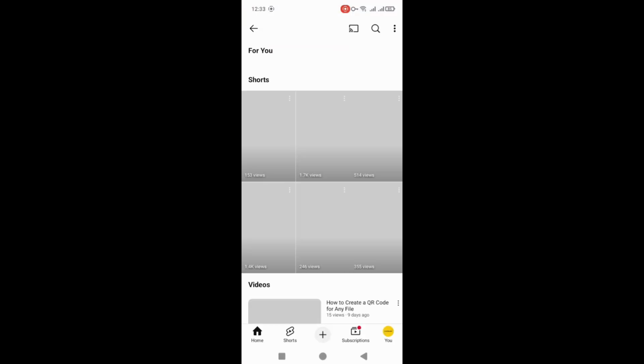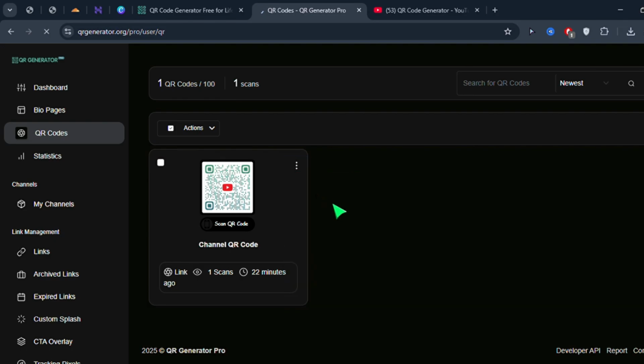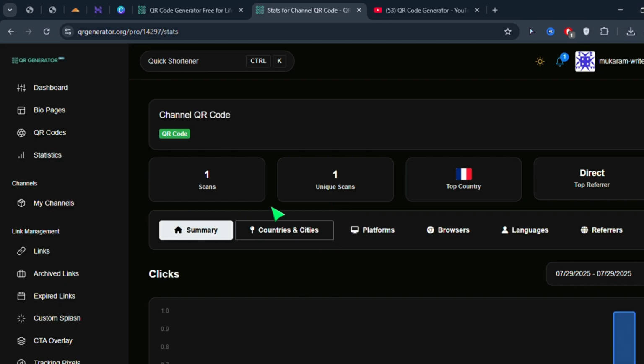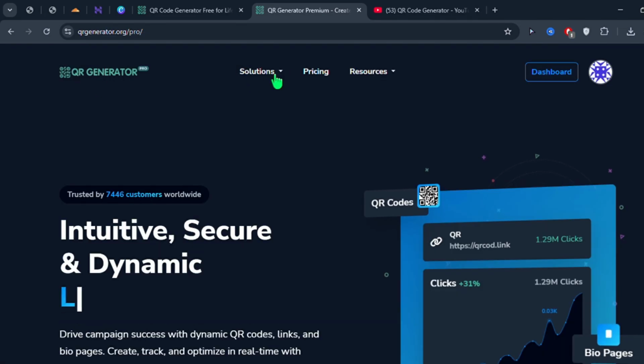You can see the dynamic QR code is working. Now let's see the stats. As we have scanned ourselves, the scan shows. So this is pretty cool.